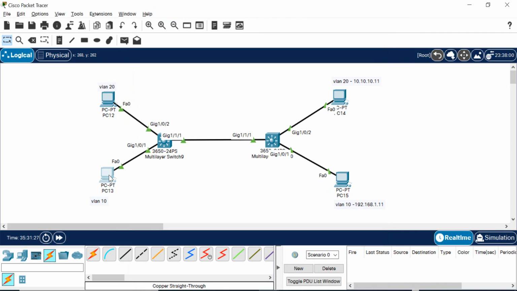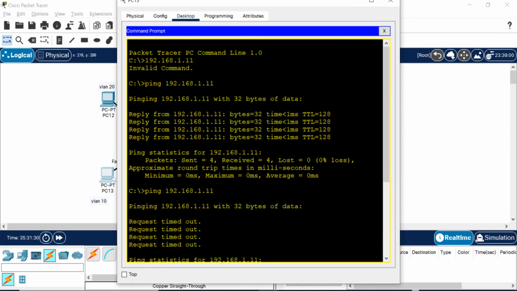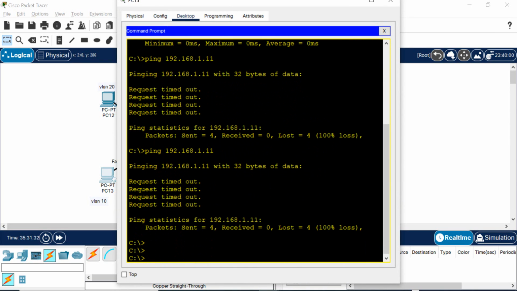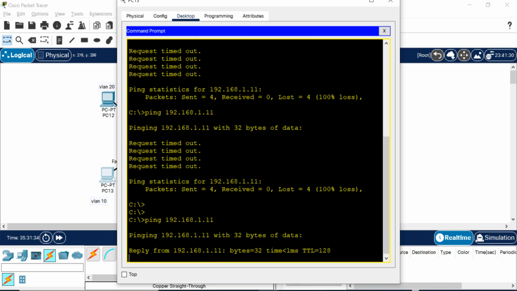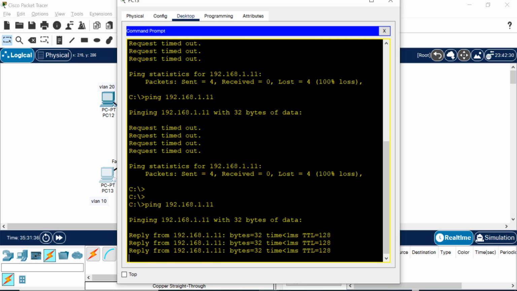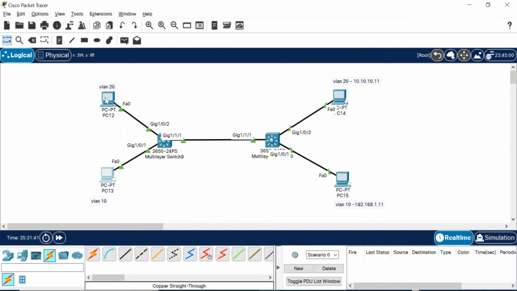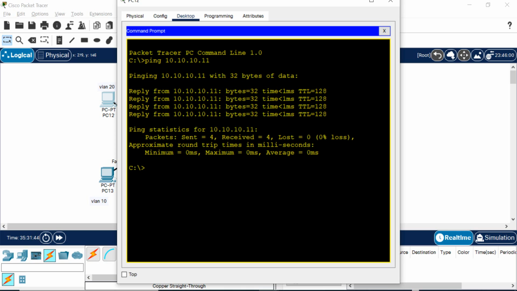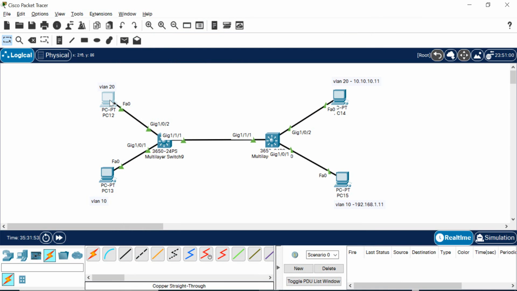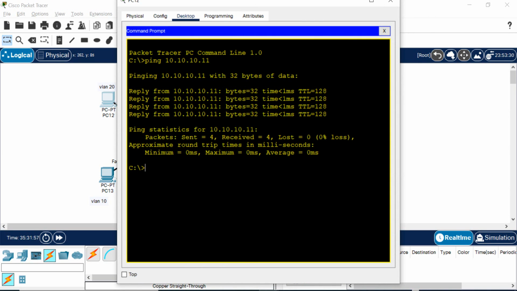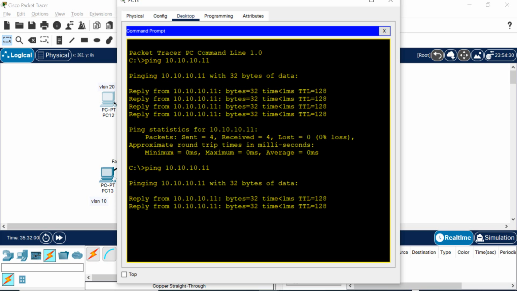So if I go now and ping the other PC, I should be able to ping now. You might lose one ping. I know, everything is pinging right away now. And if you ping this one, you should be able to ping because VLAN 20 is also allowed on the trunk, but I have not made this port VLAN 20, but they are on VLAN 1, so they should be able to ping each other. You see, I am able to ping.